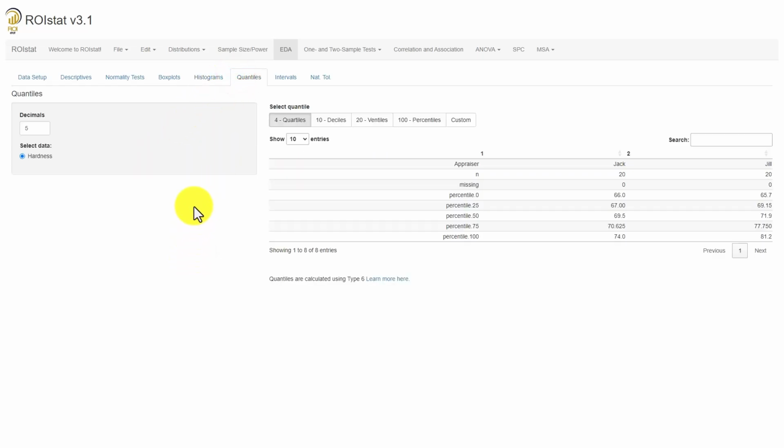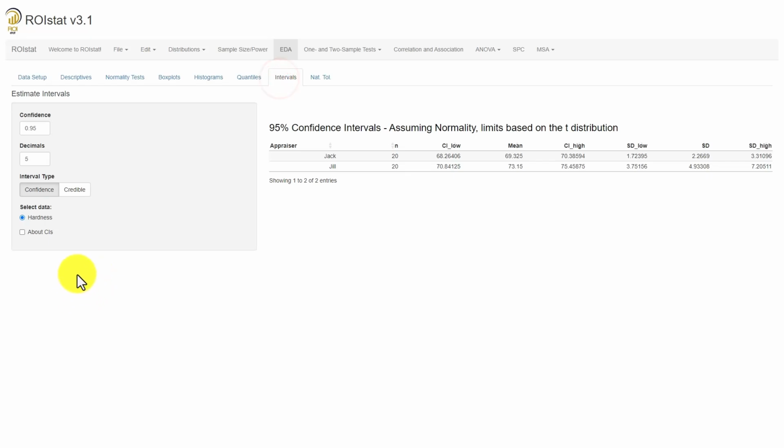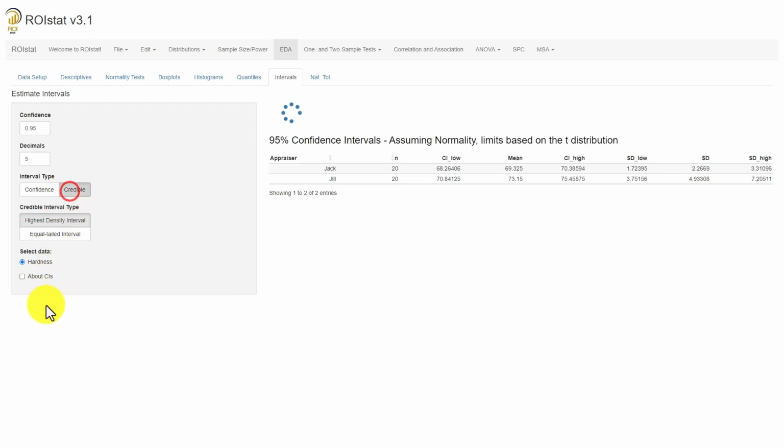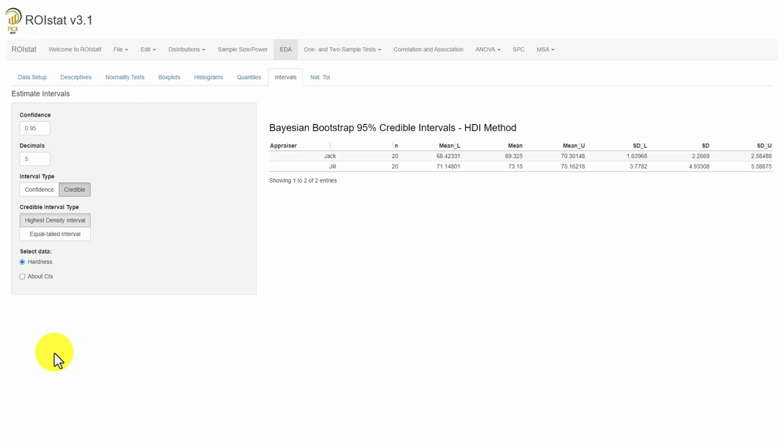You can calculate quantiles, quartiles, deciles, ventiles, percentiles, or any other tiles that you want just by clicking on that there. You can also calculate confidence intervals. Confidence intervals require normality and some other things to be helpful. You can also do Bayesian credible intervals where it does multiple tests to generate the true credible intervals.